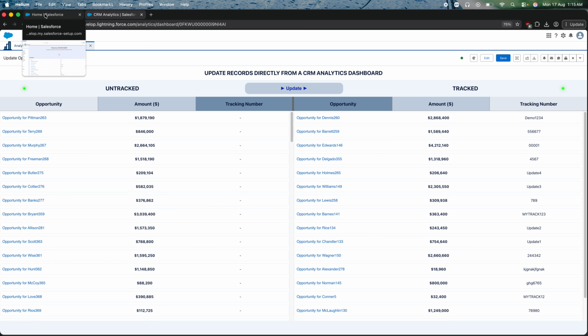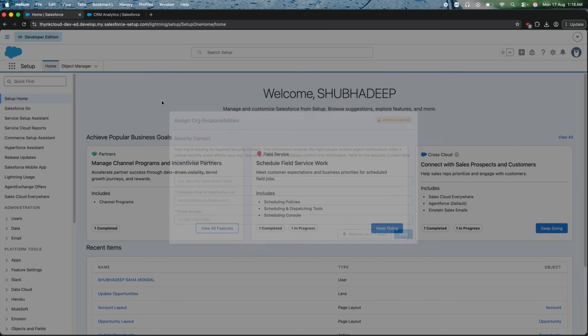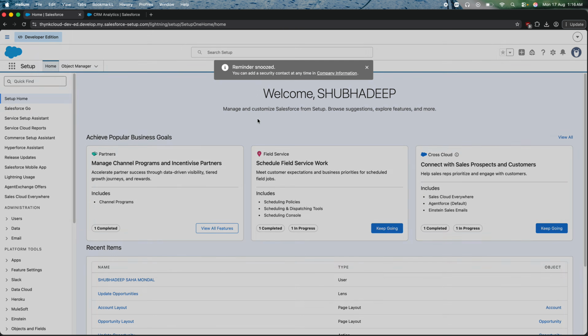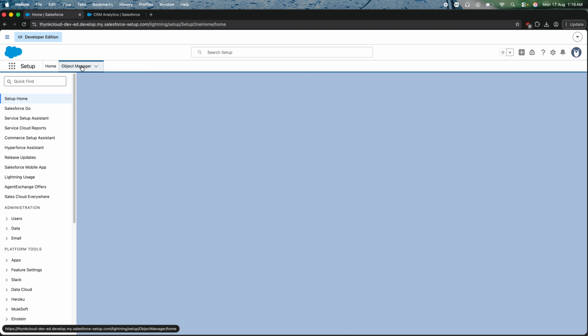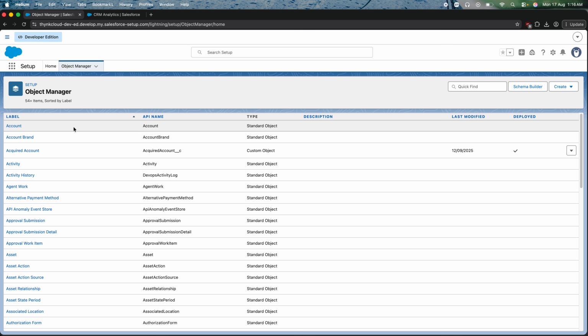Okay, so what you need to keep in mind is that for this to work, we need to focus on an object for which you can enable custom action link. Opportunity supports it, account supports it. So we will do for the demo the account object. All right. Okay. So let's go to object manager. Pick the object you want to show. For me, it will be account.